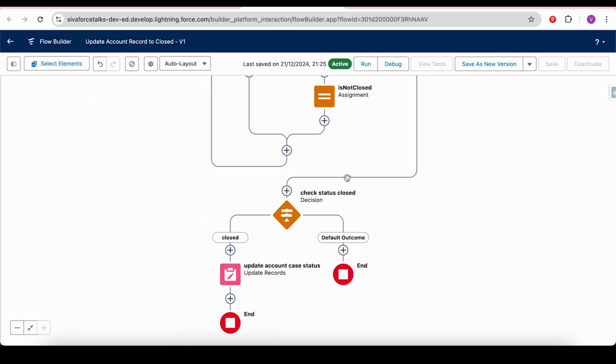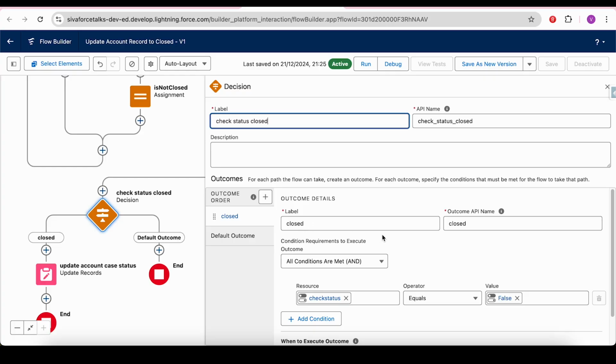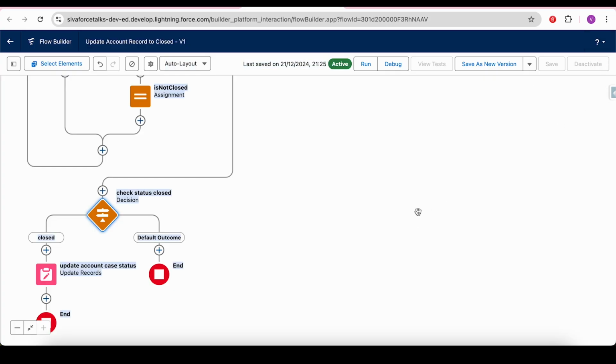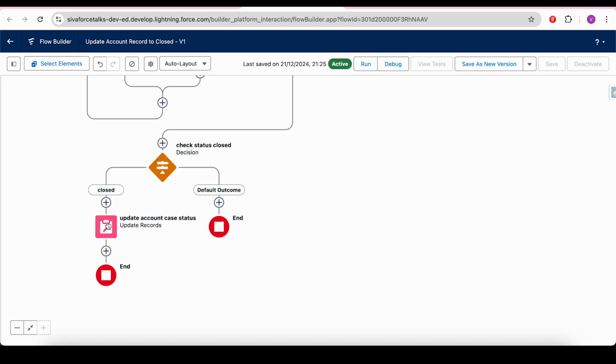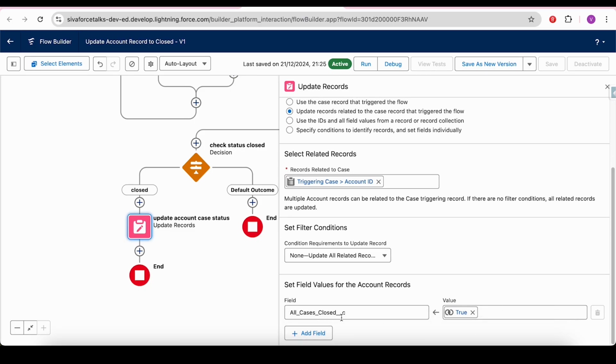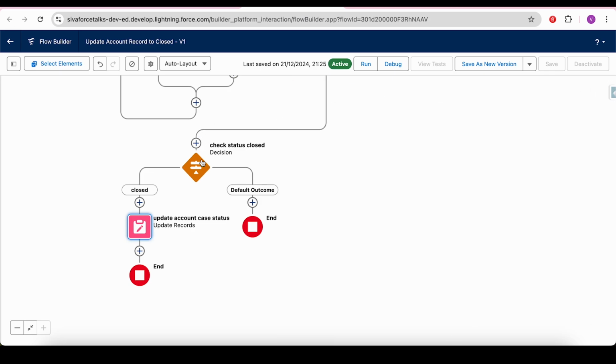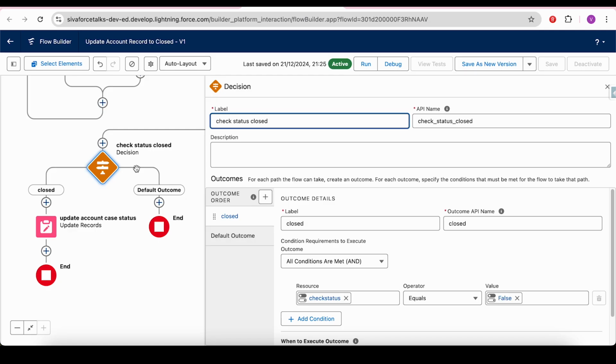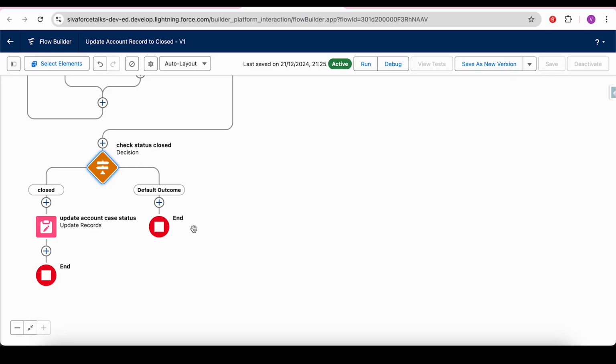So once the loop is completed, now I'm checking check status. If status equals false, then that means all cases are closed. Then I'm updating the case status. Update the case record related to the case that triggered with the value all cases closed. So I created one field on the account called all cases closed, and I'm making it true. If this is false, that means, sorry, check status is true. That means there is at least one case which is still not closed. Then I'm not doing anything on that.